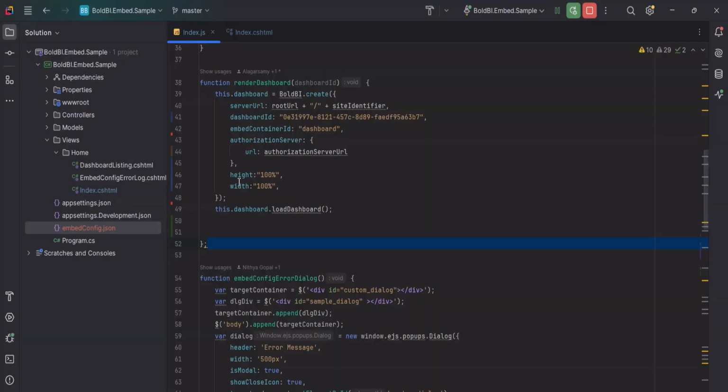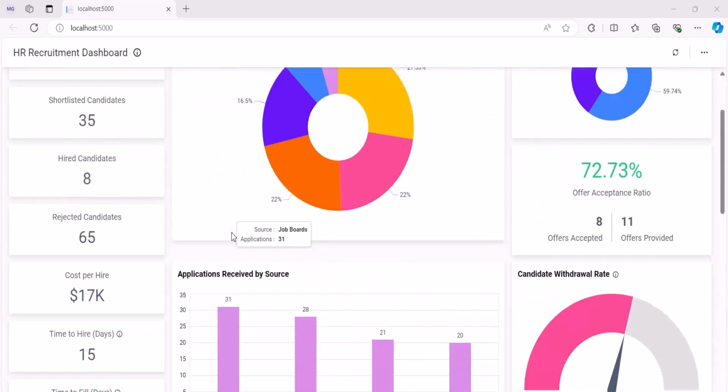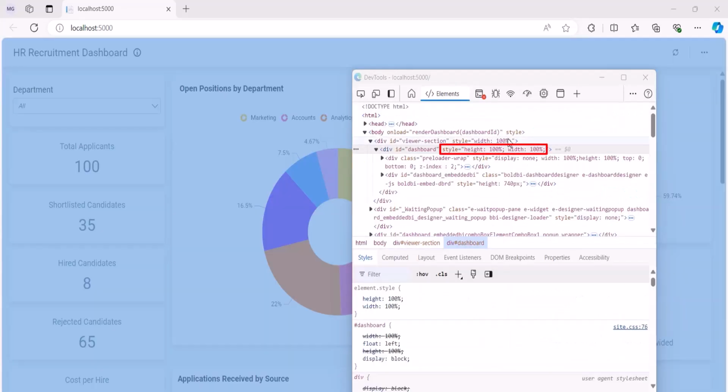To demonstrate, I open the index.js file and add the width and height API members within the render dashboard function. Once I have set these API members, the dashboard will render based on the specified height and width values.